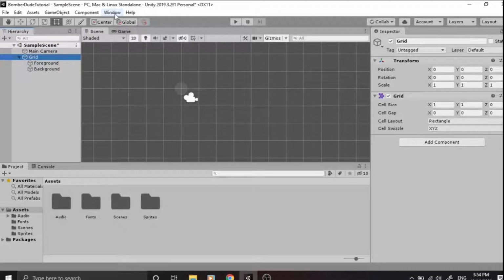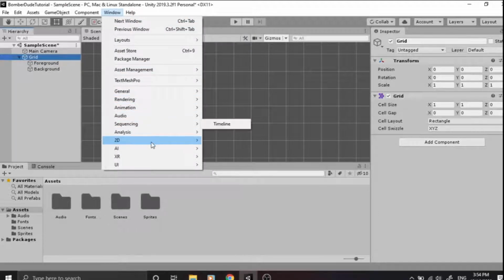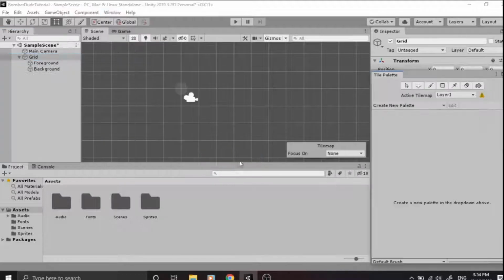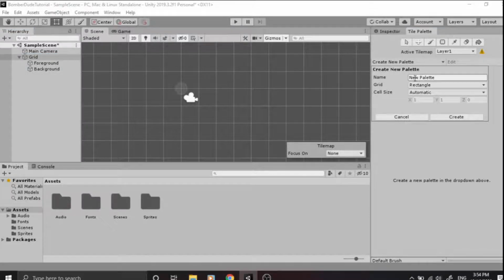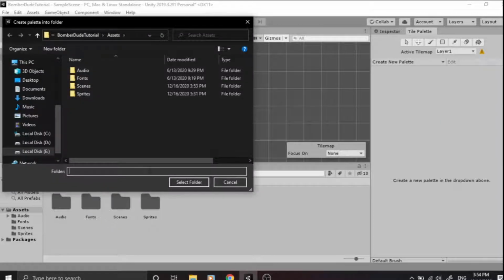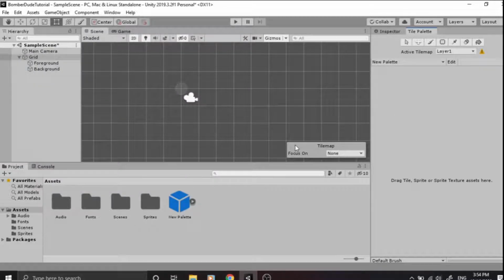So click on Windows, 2D and select tile palette and dock it next to the inspector. Now this here is a tile palette window. Before we create our level, we need to create a new tile palette. So just click on this and I'm going to leave it at that and create our tile palette.